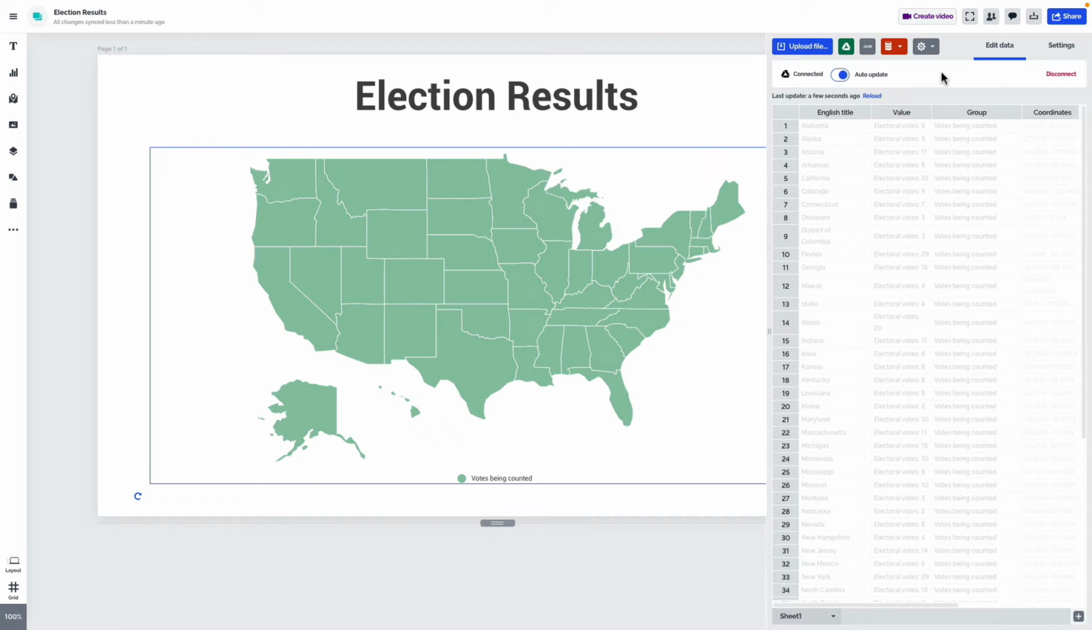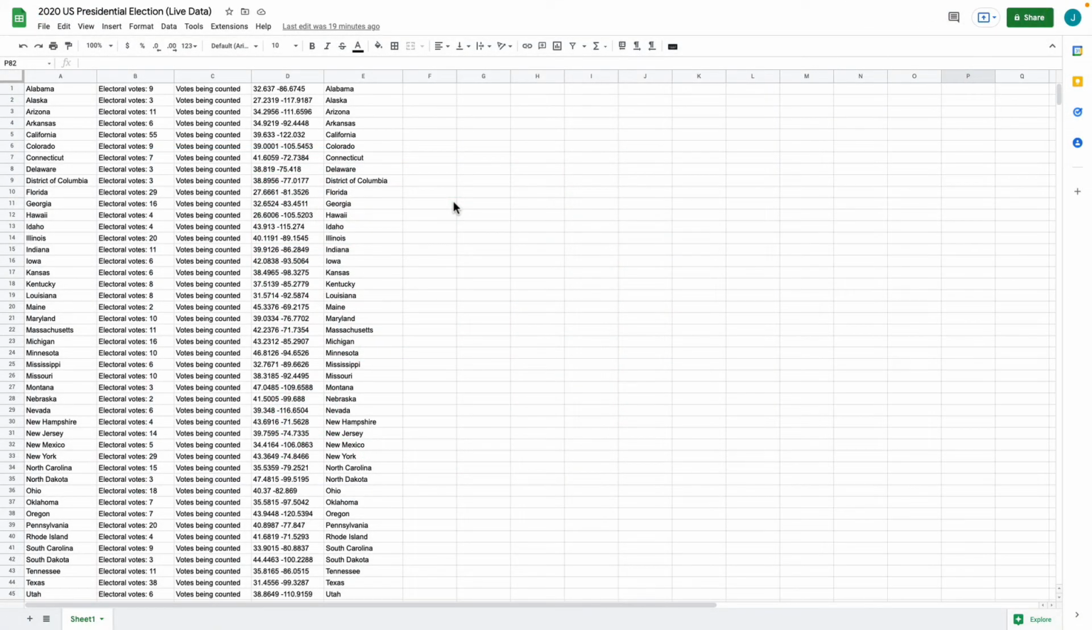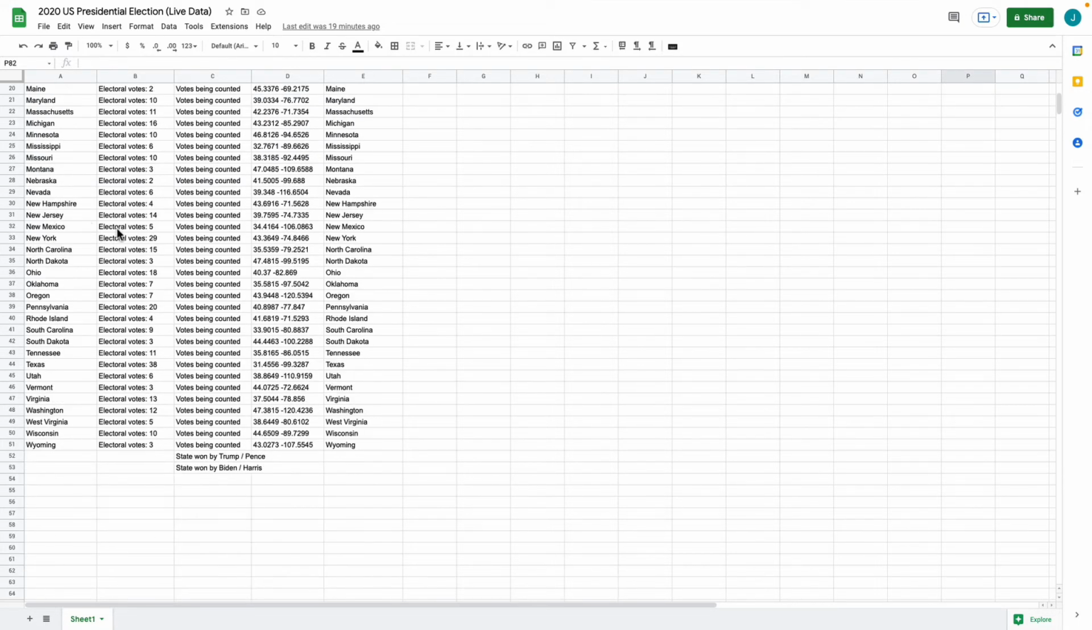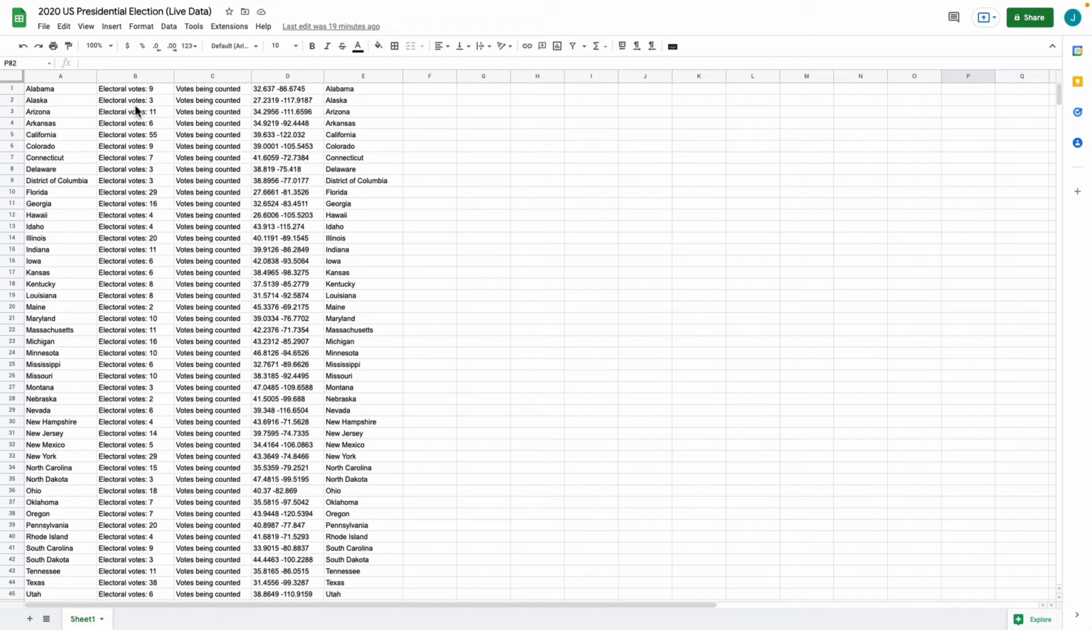Now let's go over to the Google spreadsheet. So this is how the file looks that I just connected to our map. We can see that I've indicated all of the states here. I've indicated how many electoral votes are available for each state, and some other information here as well, without specifying who has won each state, with just votes being counted indicated here. And displaying election results is one of the use cases for live updating maps, but of course you can use this option for any type of data that require regular updates, and if you want to then show that geographic data to your viewers by updating it, let's say hourly or on a daily basis, for example.